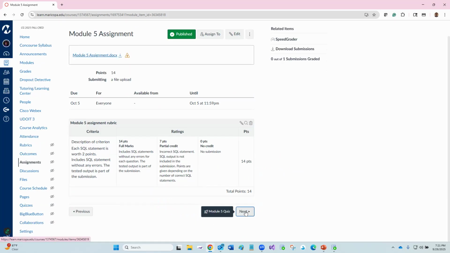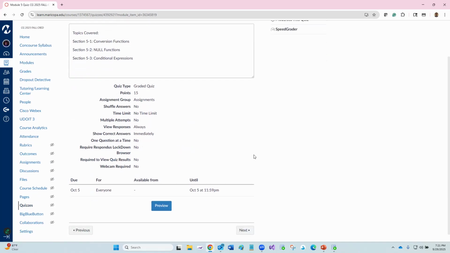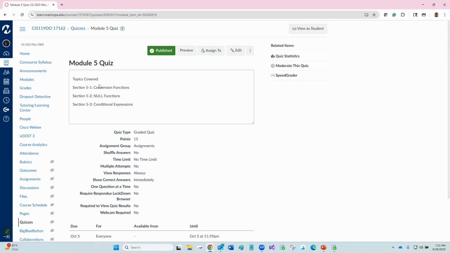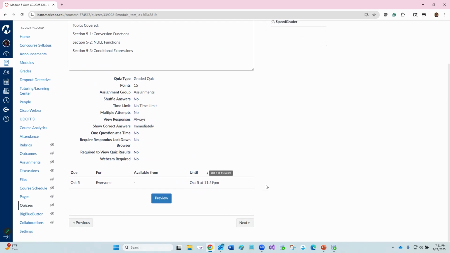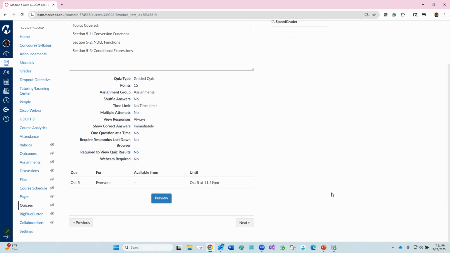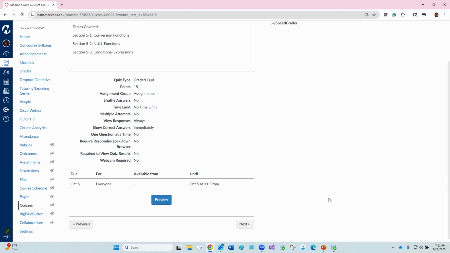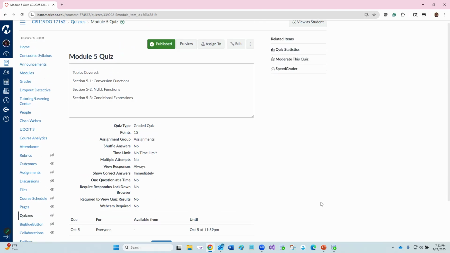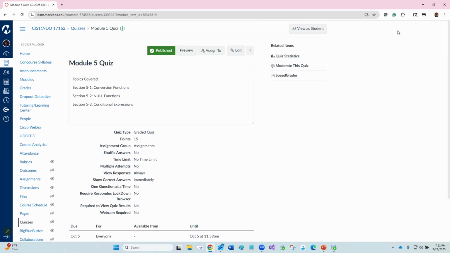So one assignment and then one quiz. One thing I do want to point out, and there's 3 sections. The quizzes, after the due date, will not reopen. But if you miss the assignment, I will allow you to submit it via Canvas message. You just get a late deduction. Okay, any questions or concerns? That is module 5.